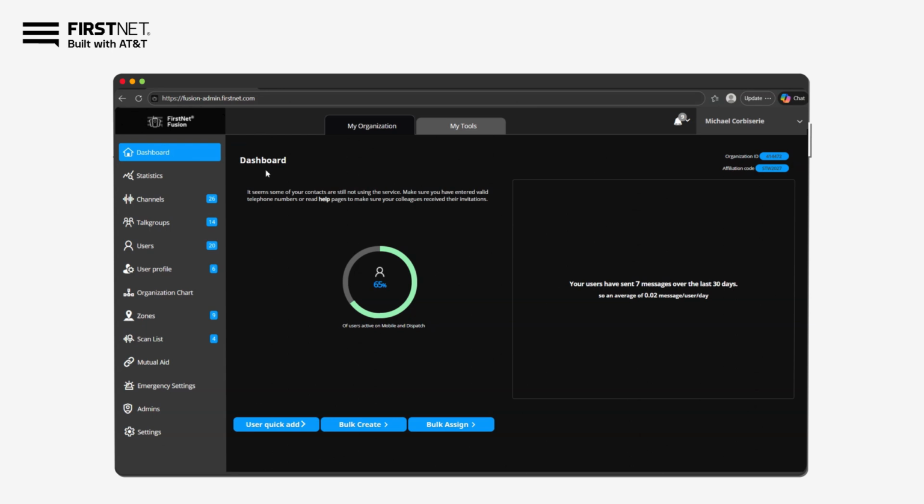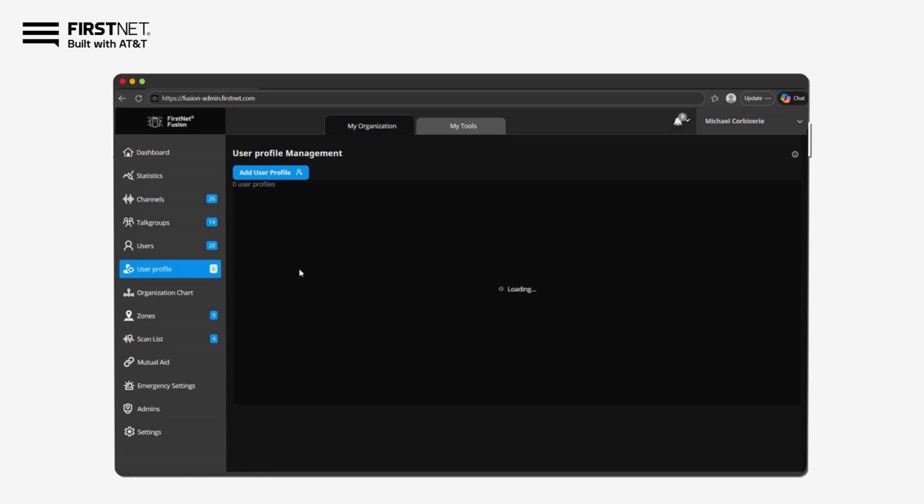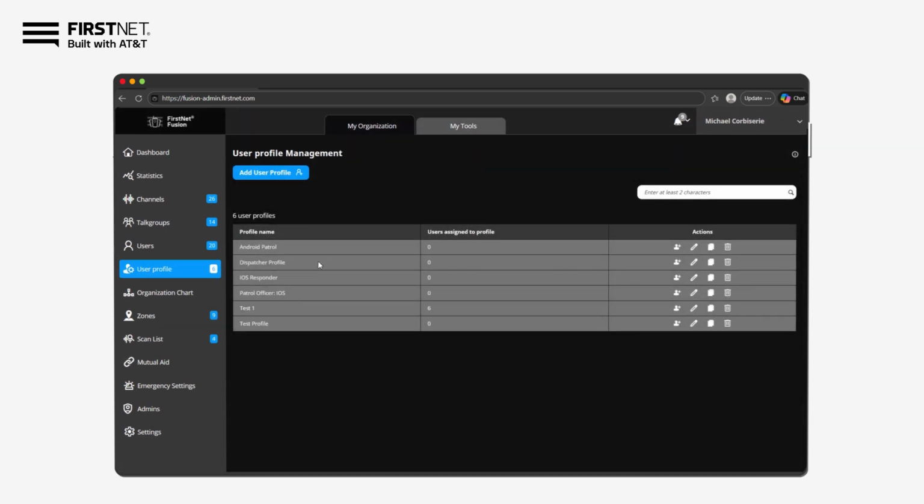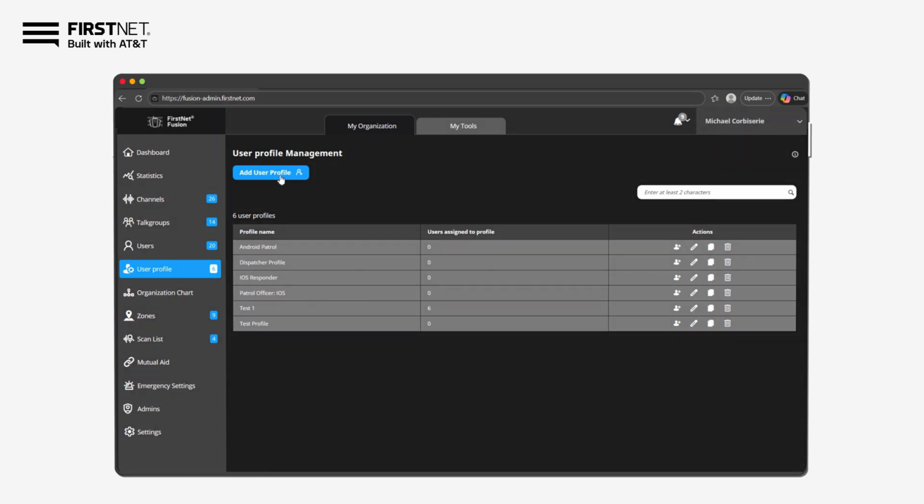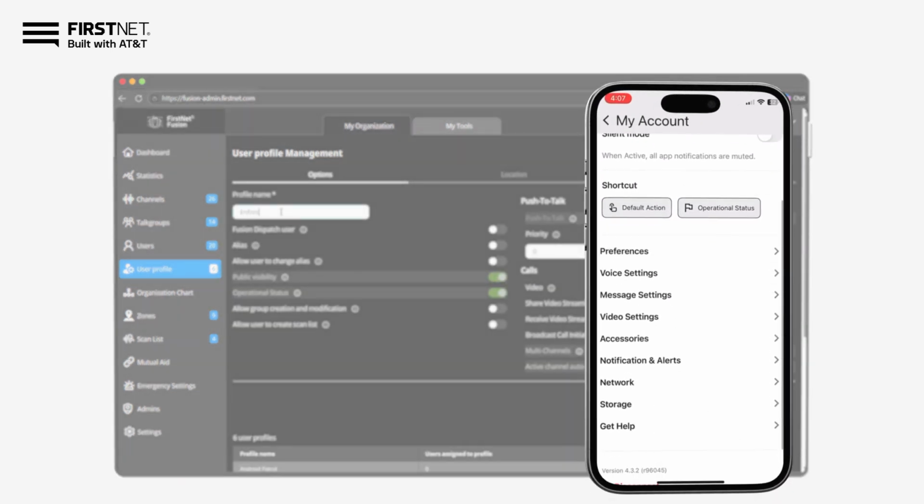Let's get started. First, open your web browser and log into your Fusion admin account. Once you're logged in, navigate to the User Profile tab on the left. Here, you'll see a list of profiles that have already been created. At the top, you'll see the option to add user profile. Start by clicking this to create a new user profile.